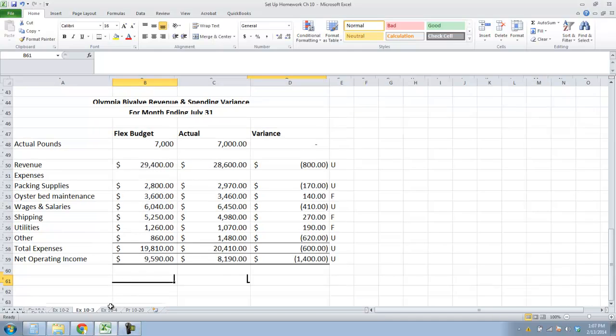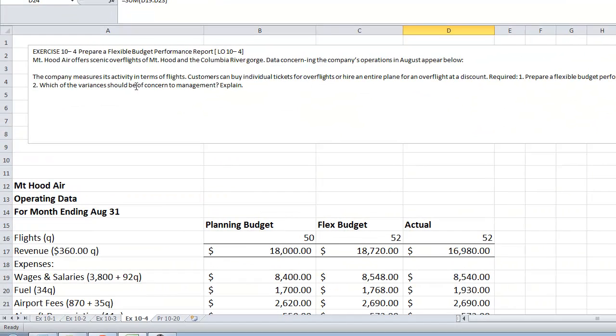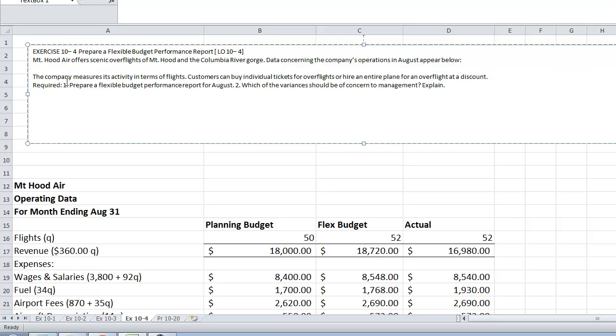We're going to move on to exercise 10-4. This is preparing a flex budget performance report. Mount Hood Air offers scenic overflights of Mount Hood and the Columbia River Gorge. Data concerning the company's operations in August appear below. The company measures its activity in terms of flights. Customers can buy individual tickets for overflights or hire an entire plane for the overflight at a discounted rate. Required. Prepare a flex budget performance report for August.